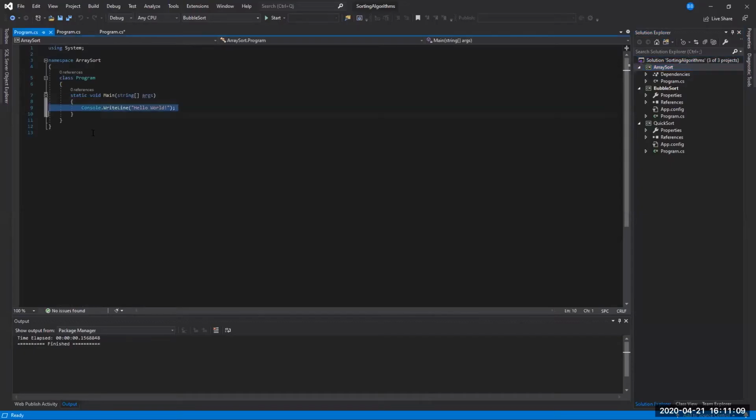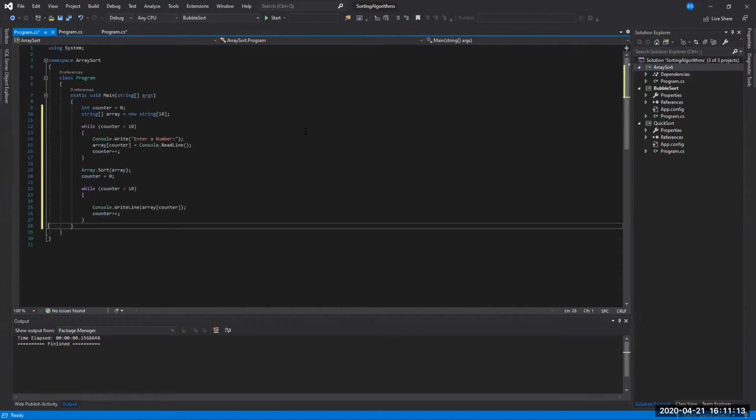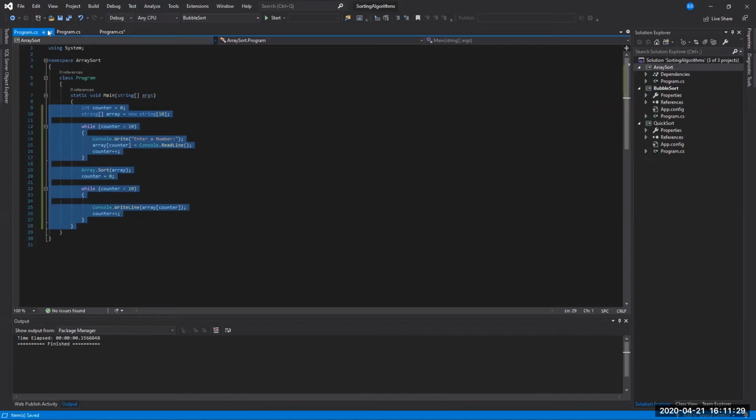So I just want to replace my Console.WriteLine "Hello World" there with the code that I just copied. Everything that we just copied from the example should be inside of the curly braces for the main method. Once you have that in there, you can go ahead and save the C# program. Remember that little asterisk will disappear from the tab once we've saved it.